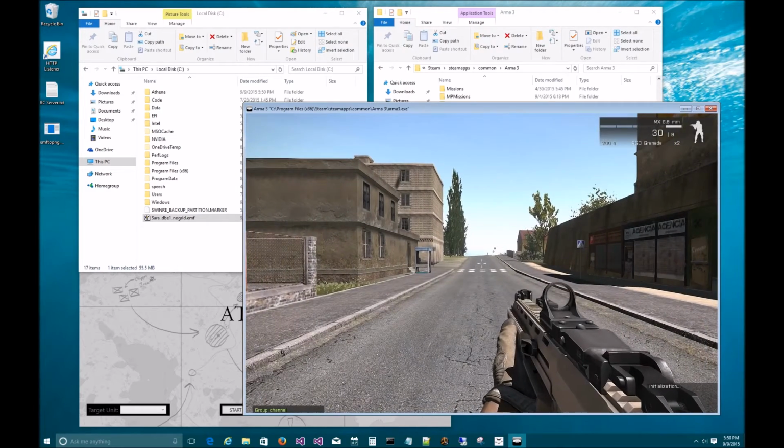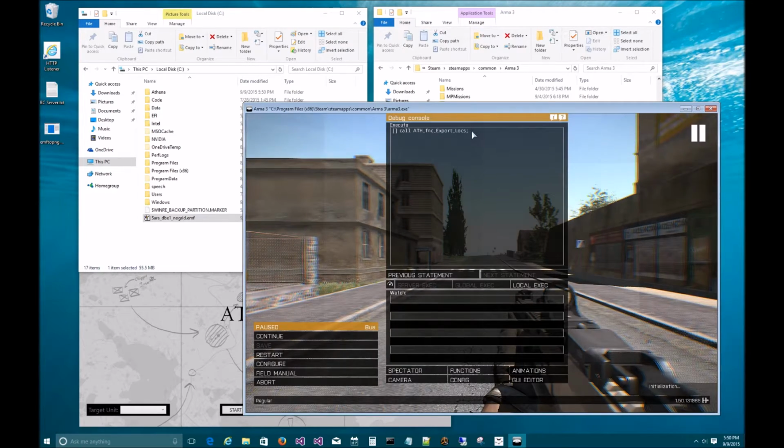Okay, now once we're in the game, go ahead and hit escape, and then you want to go ahead and type this all in. So you want to type in call space ATH underscore FNC underscore export underscore LOCS semicolon. I know this sucks. I know it sucks to type it in, but for right now, that's the way to do it. So go ahead and type that in, then click local exec.